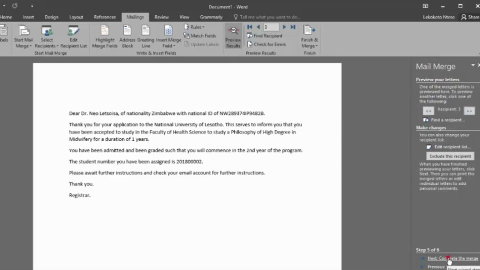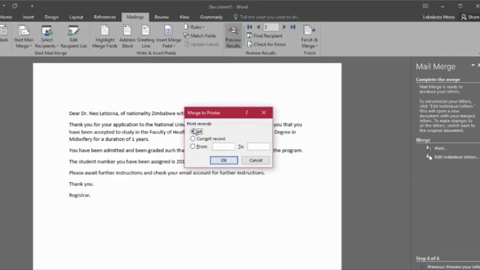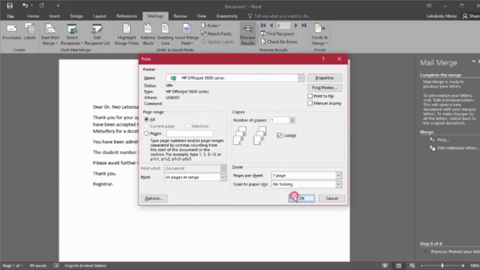So we click on next, complete the merge, and we are done. All we are left with is printing. So we go to print, select all records, click on OK, select your printer, and you are done.